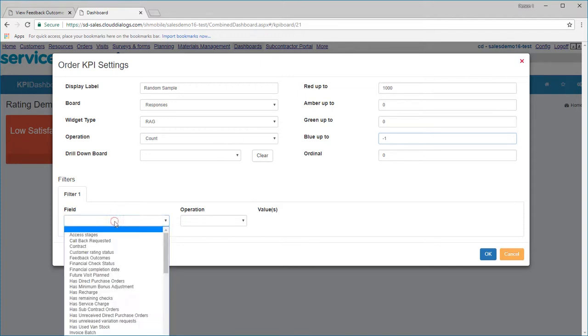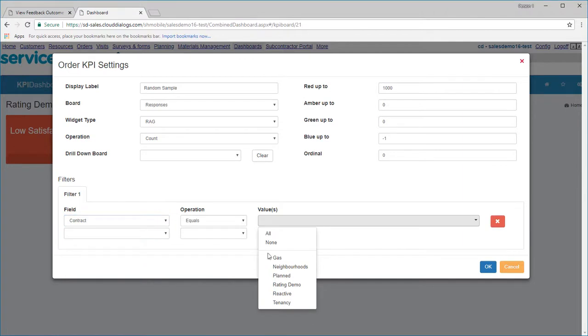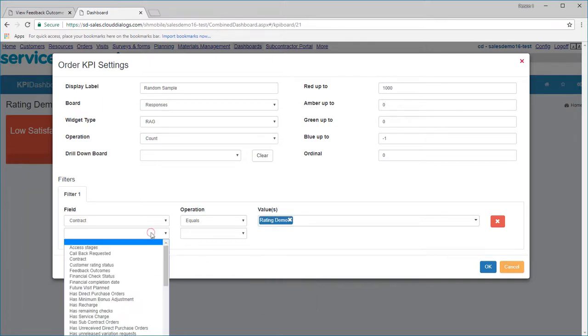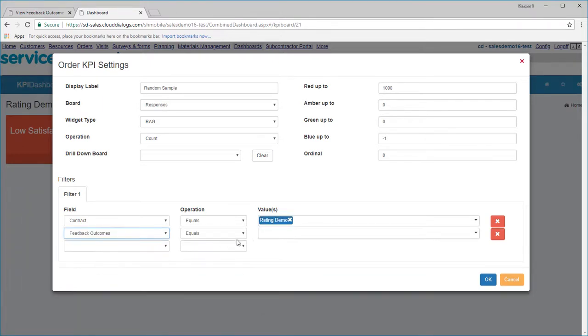Now we can add our filters in. So first you want to filter on the contract you've been using. So to do this you need to set it so the operation is equal to the contract, which in my case is Ratings Demo. By setting the feedback outcome to not set, it means that once the call has been followed up, it will drop off of the widget.